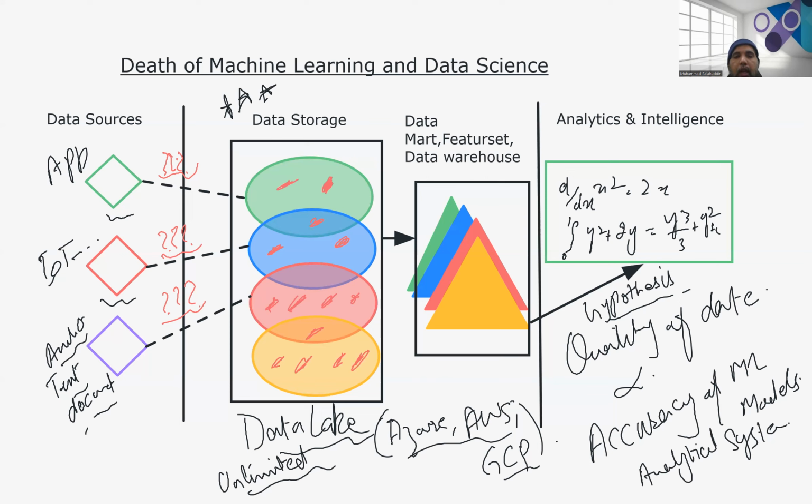But the bottom line is, all these errors put a question mark on the accuracy of our data marts, feature sets, and data warehouses, and even now the data lake as well. Because these are the ones which we normally use to source our machine learning model, which is simple.